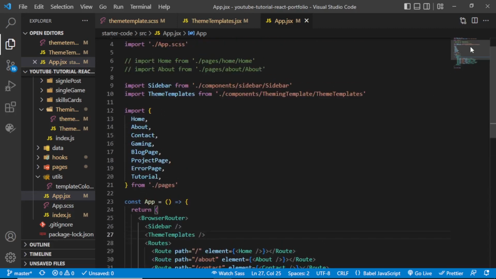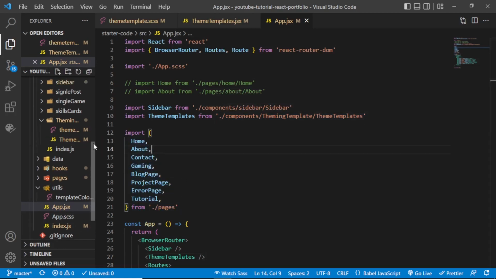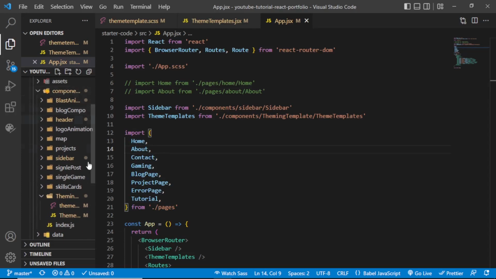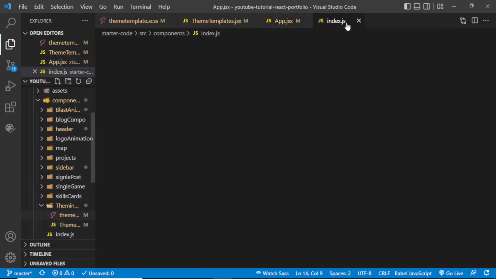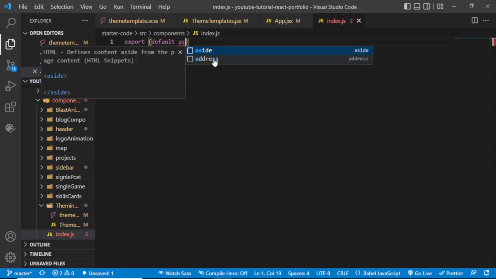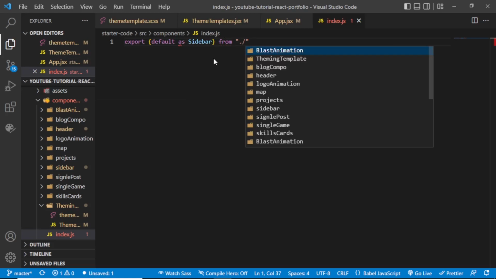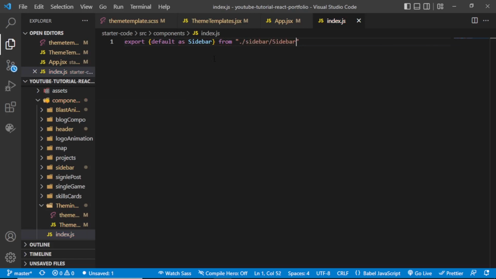And if you notice, we are importing the same thing from the components, and we import the sidebar from the component, and then the theme template from the component as well. So we are going to do it the same way we did the first one. That is why you see another index file inside the component folder. So let's open the index file, and it's empty. Let's go with our export, and then default, as the first one is the sidebar, and it's coming from the sidebar folder, and then the file.